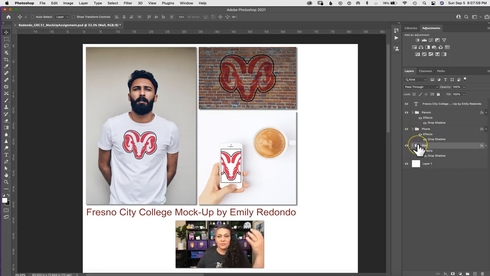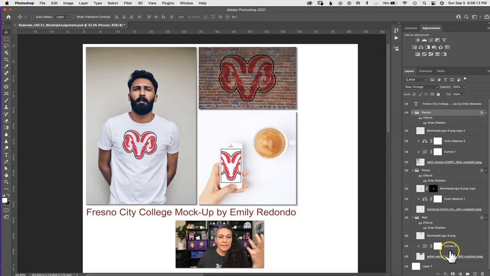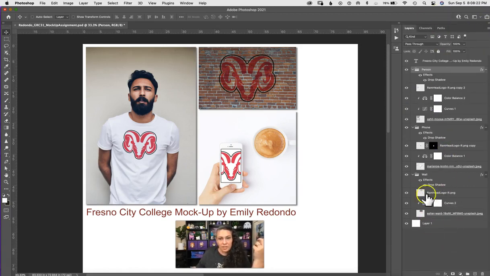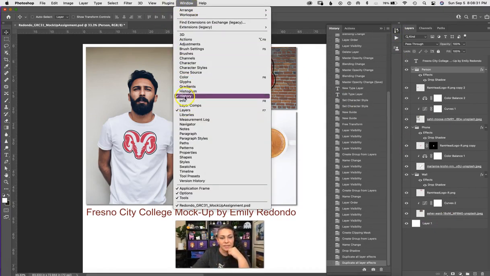Alright guys, so this is the point where we want to take a screenshot, because in the next steps it's actually going to flatten all of these layers down. So what I'm going to do is open all of these folders by clicking on the little arrow. And if you happen to have more layers than what can be viewed, I'm just going to come up here to this adjustments panel, click here and go down to close tab group. So all my layers are showing here now. I'm also going to go ahead and open up my history panel there. If your history panel isn't there for whatever reason, you can always come up to Windows, and click on history and it'll show up.